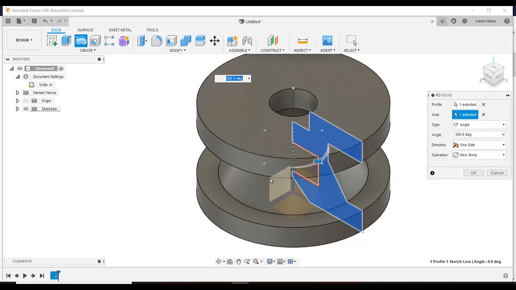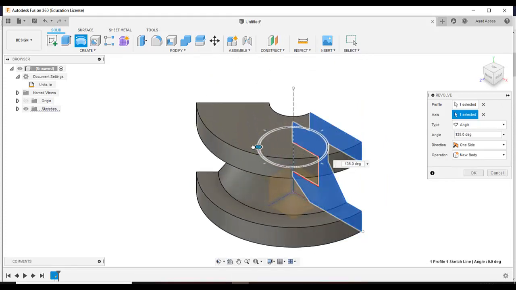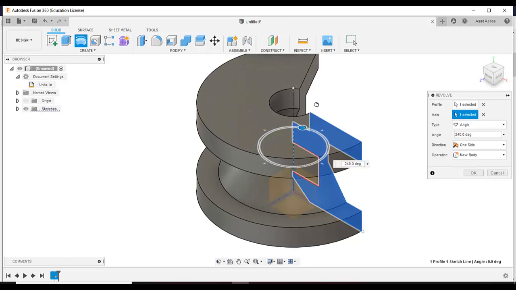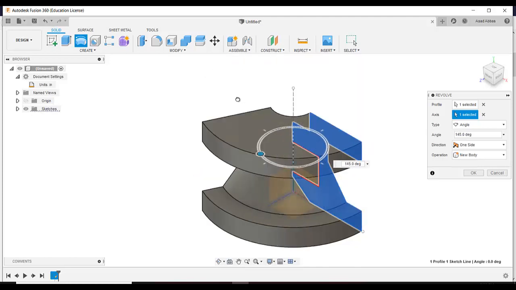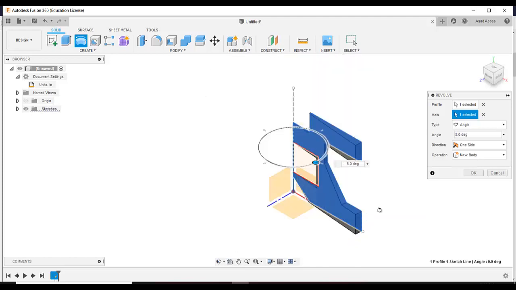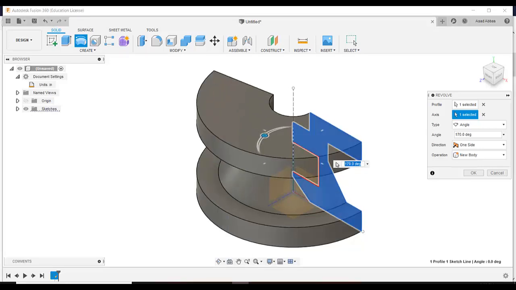So let me show you a good example. So this is the sketch. I am going to move this handle around that axis. As you see, this sketch is moving around that axis, and it is adding material around that axis. So that is the revolve command. That's how it will work. As you see, an angle is also added when you move this handle. So now the total revolve is 170 degrees.